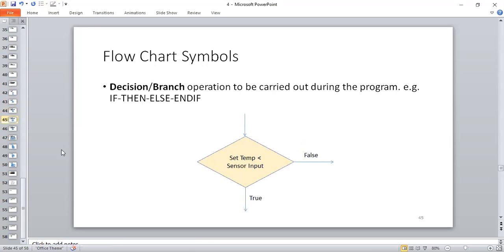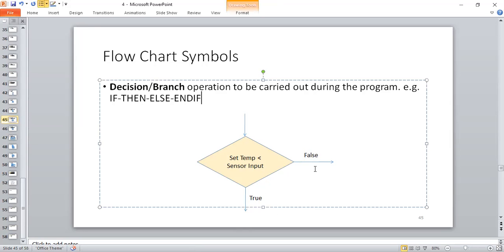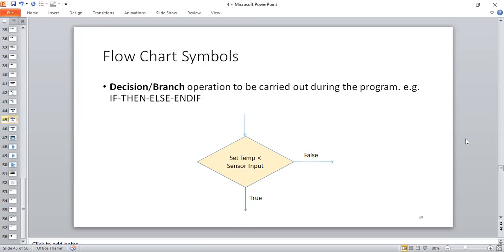Right? Then when you are doing a decision, you are coming to the program, then it will check the temperature: set temperature is less than the sensor input. So if it is true, you will go in this way. If it is false, you will go in this way, right? Like that. So when you are taking a decision, it should be in this shape.